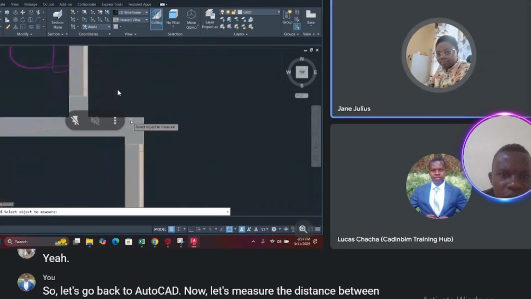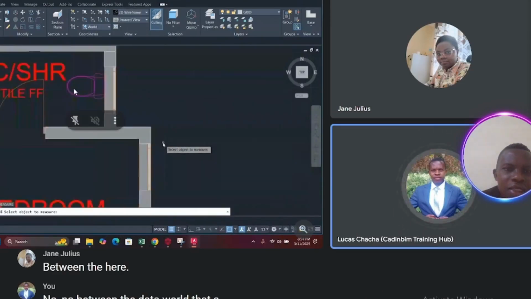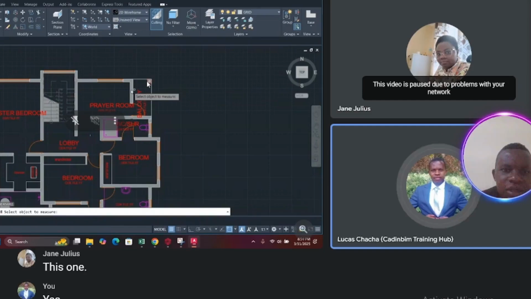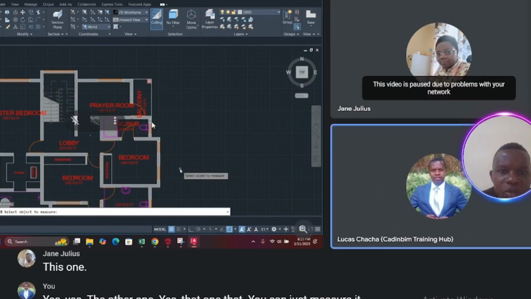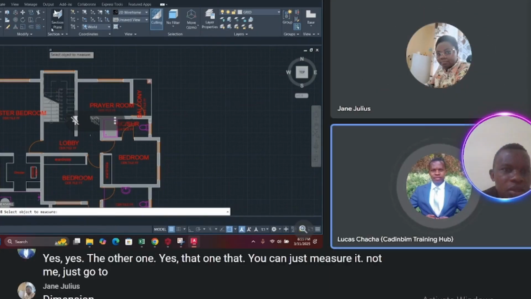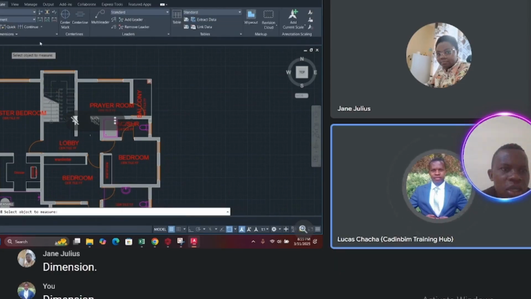Between the other wall, that is, yes, that one. You can just measure it. Just go to Dimension, annotate dimension.